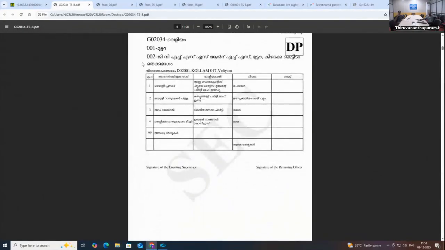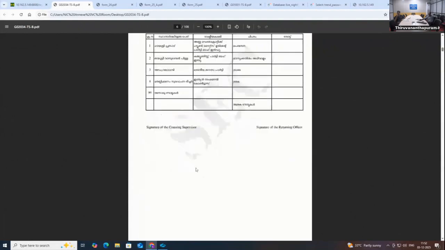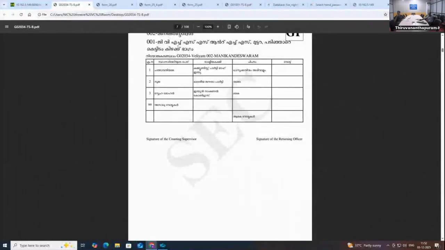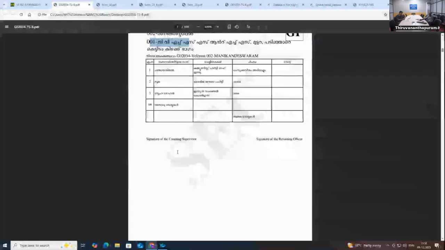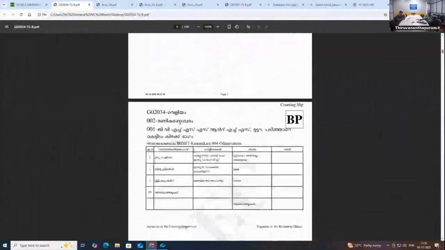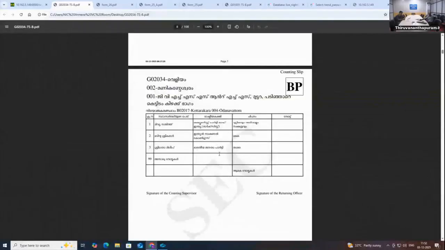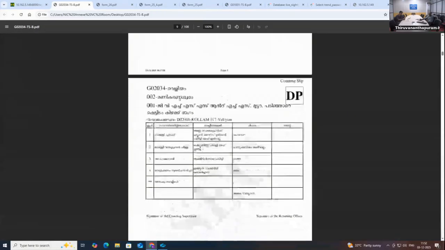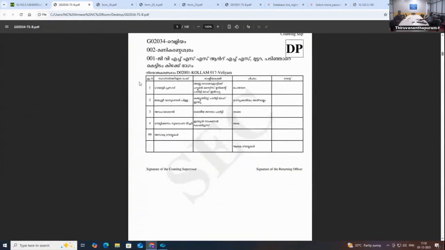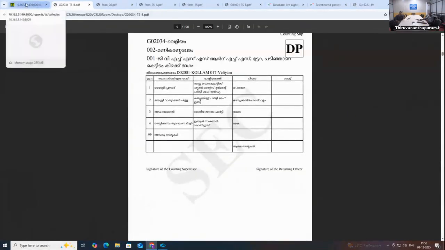Velliyam Uttara 002 polling station. This is the District Panchayat candidate. This is the Gram Panchayat candidate for this block number. Gram Panchayat Velliyam 002 Manikandeshwaram ward, then 001 GVHS and Uttara Padinjaragat, this polling station. This is the Gram Panchayat candidate. This is the Block Panchayat candidate for the same polling station. This is the District Panchayat candidate for the same polling station. So the counting slip we can download from any of the three users: Gram Panchayat, Block Panchayat, or District Panchayat.